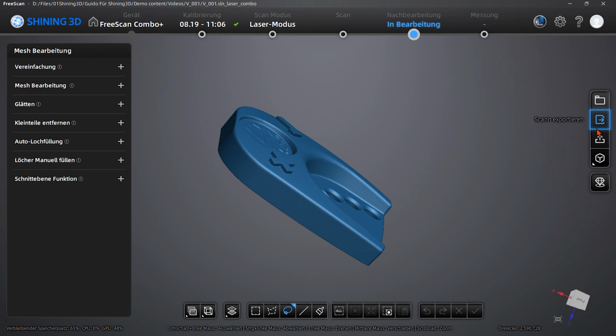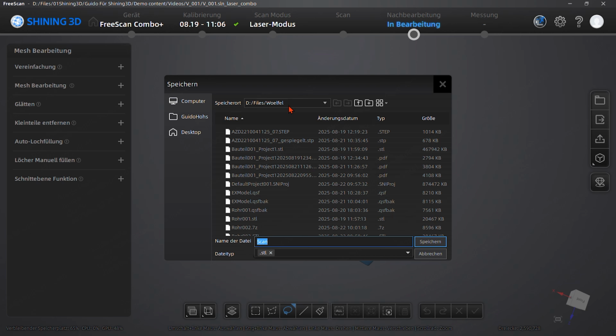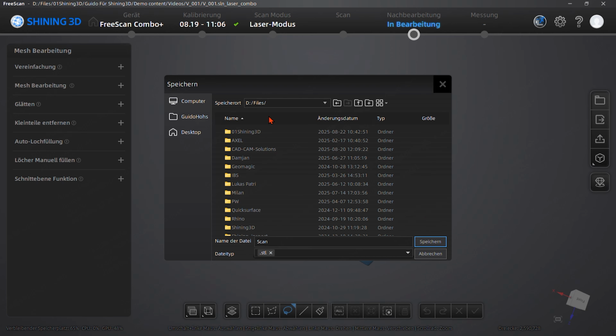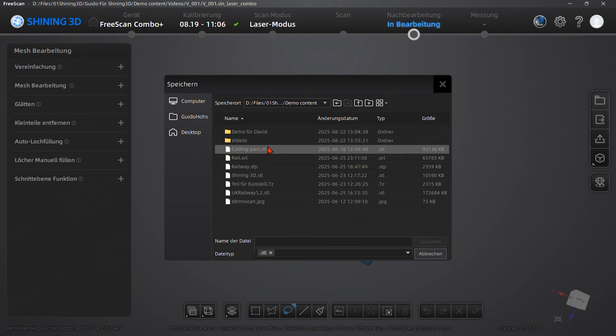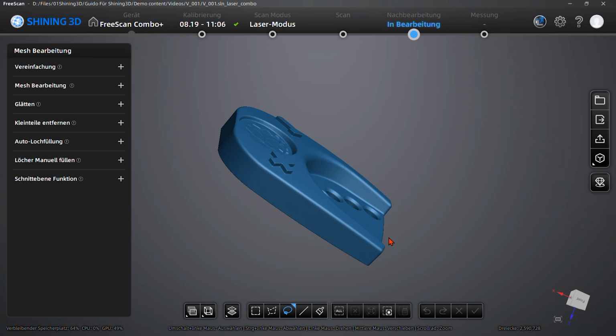So next would be to save the model file that is perfectly shown in here and export it to a position on the hard drive that is used for it. There we go. And that's basically the scanning part of life.